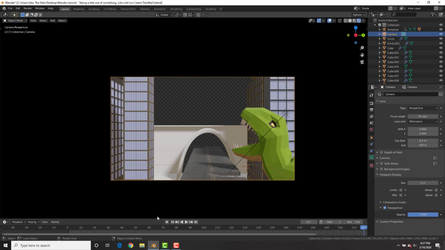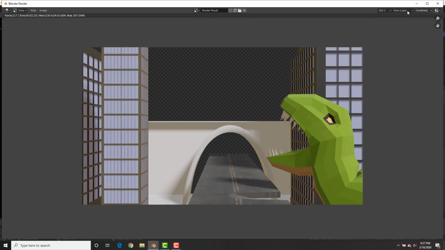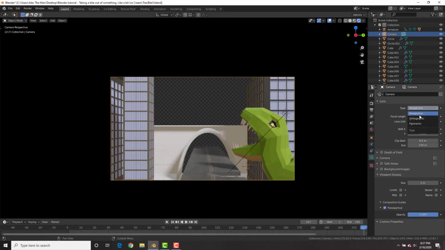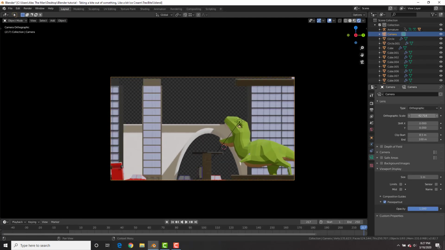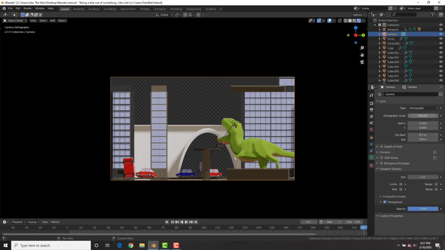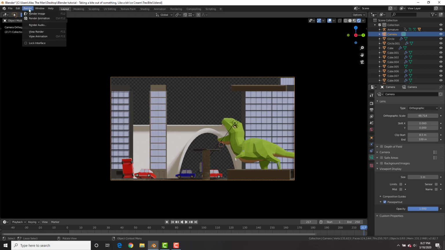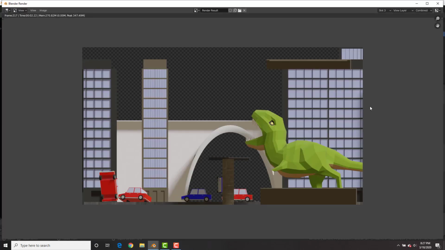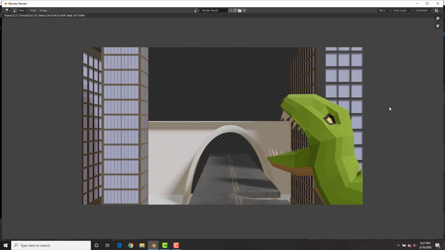Next is how to do a 2D rendering. You can see right here with the camera selected, we're in perspective. If we render this out, it renders it out as perspective. However, we could change this to orthographic and then increase the orthographic scale, and boom, just like that, we have a two-dimensional render of our 3D scene. Super sweet. Yay, dinosaur. Rawr.